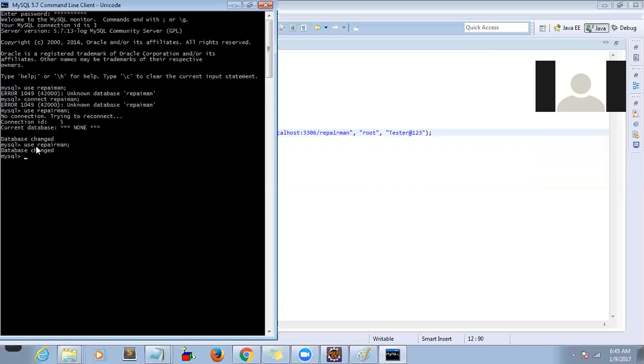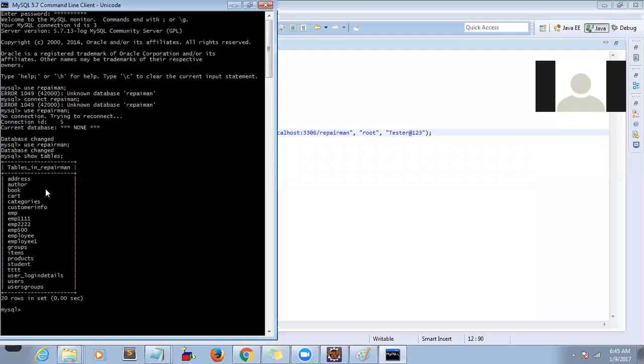So we had to type this command. Now I connected to my own database, correct? Now I am in the repairman database. Now I want to see how many tables are available under my instance. So there is a command called show tables. So these many tables are available under my instance. Did you see this? There are so many tables available.